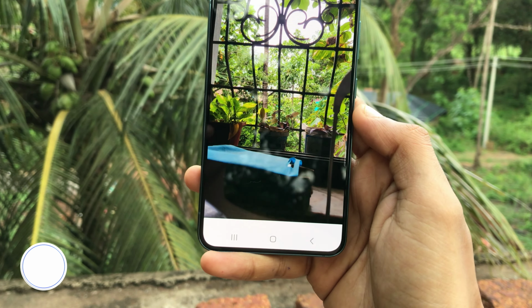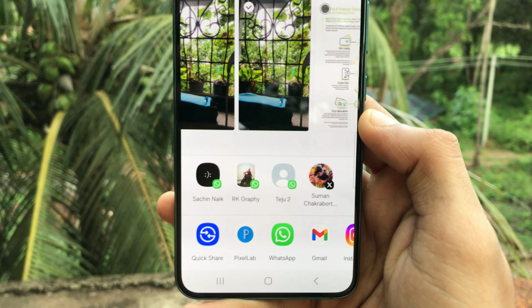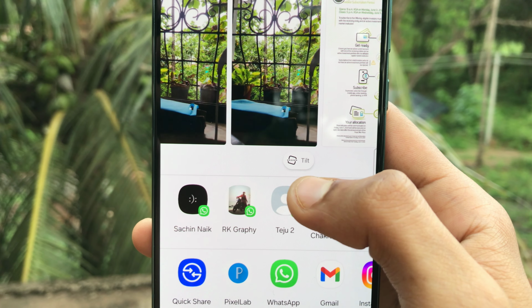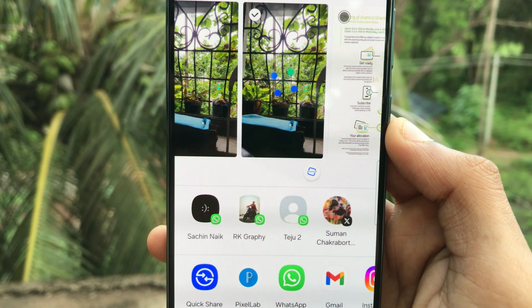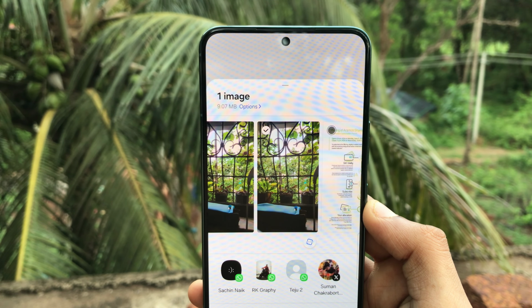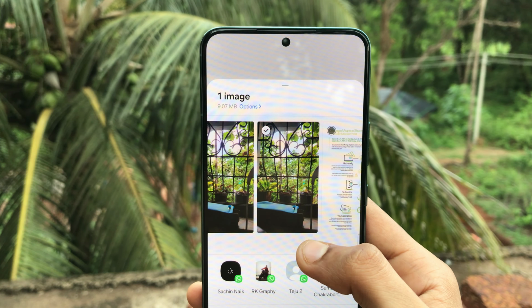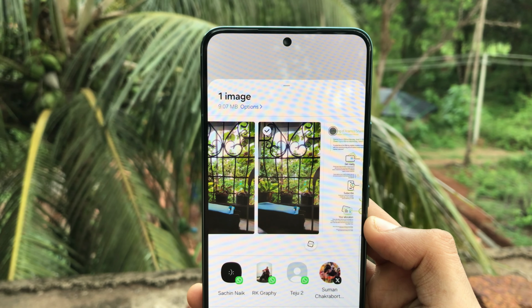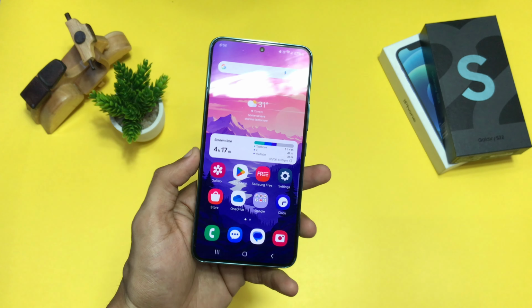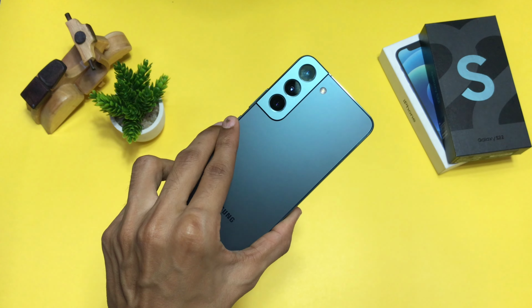And also when you're sharing any image from gallery, you'll see this little remaster icon. So what it does is, it will remaster the photo like tilt correction, some little bit of lighting correction before sending that image. And yeah, those were some tricks or you can say some cool features you must know about your Samsung device.